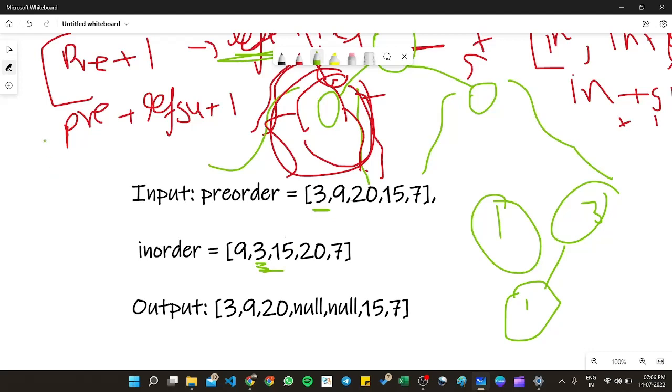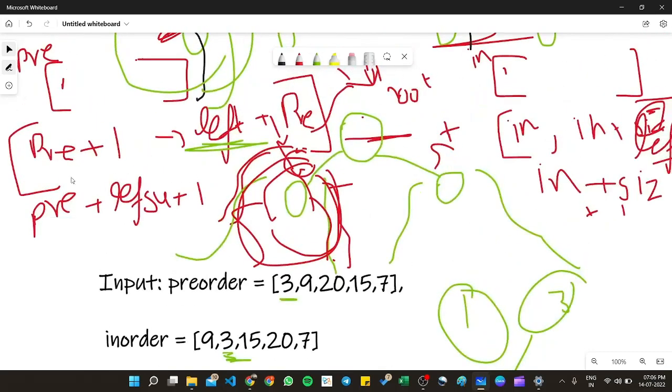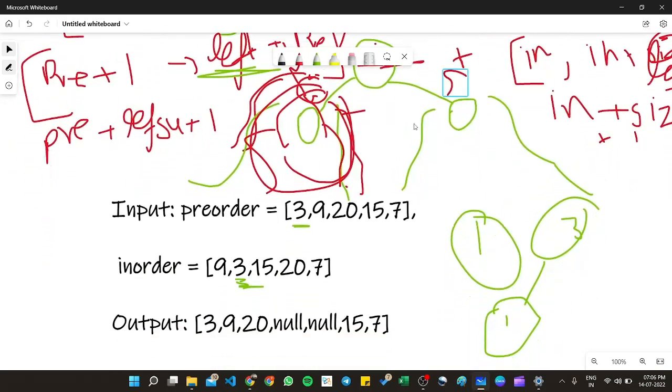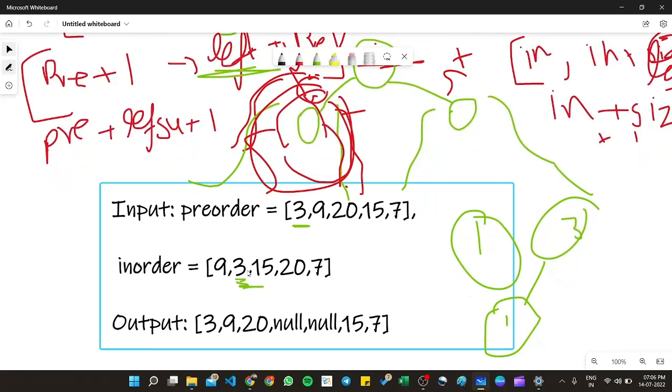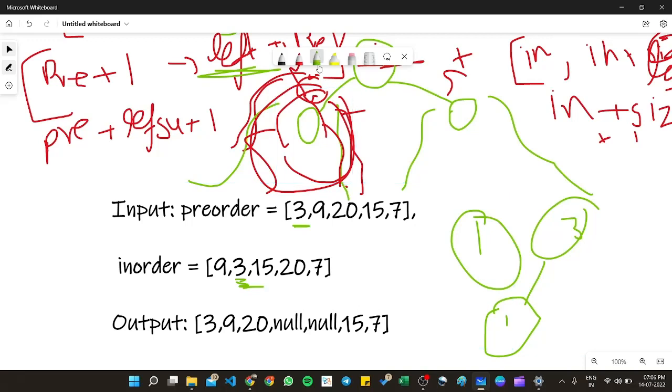How I explain, so how we are going to divide this, I explained in the previous algorithm part. So hope you understand. We're going to divide this based on a condition. Okay, the size of the left subtree is 1. So I'm going to divide the preorder from preorder start plus 1, to pre start plus size.